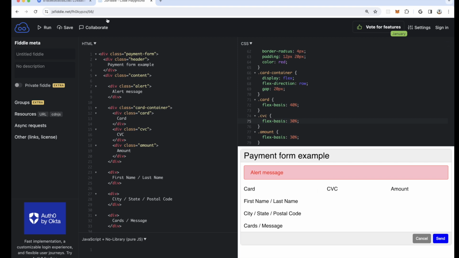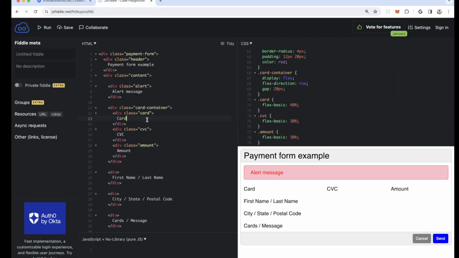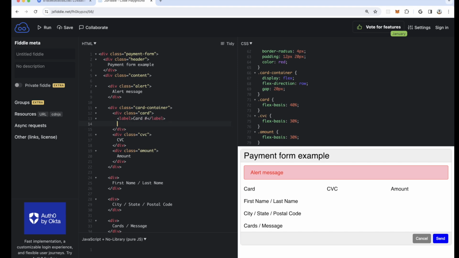There you go. Now let's check what is the content of each one of these elements. So the first element is the car number with an input. The second one is the CVC with an input, and then the amount with an input. For the car, we're going to get the label first. The label will be car number, and then we're going to have the input type number. Right? Now, the only thing that we need to specify here is the ID. So in the label, we can say that this label is for the car.